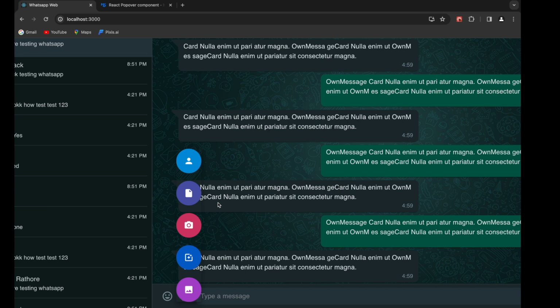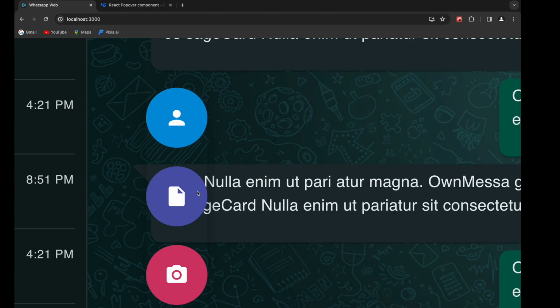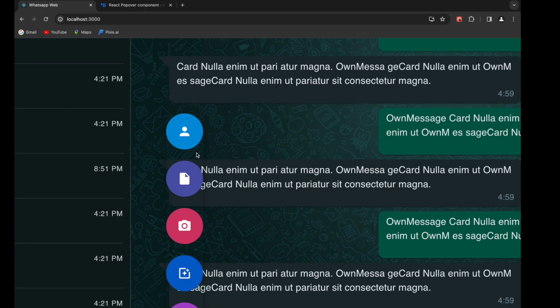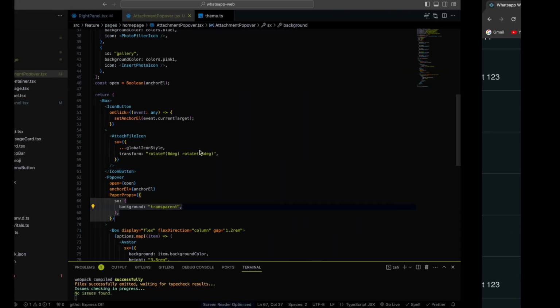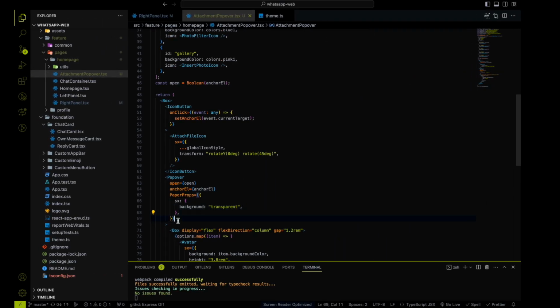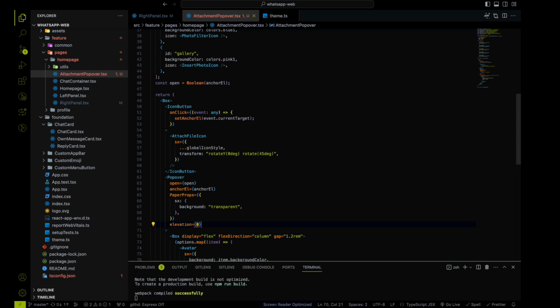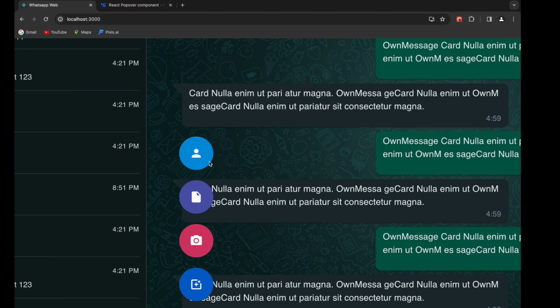Okay, and the next thing we want to do is provide elevation as 0 as well. You can see that some weird shape of background is coming. That's a kind of elevation, okay, which comes with the paper props. So I will go here and add elevation as 0, so at least that will go away.